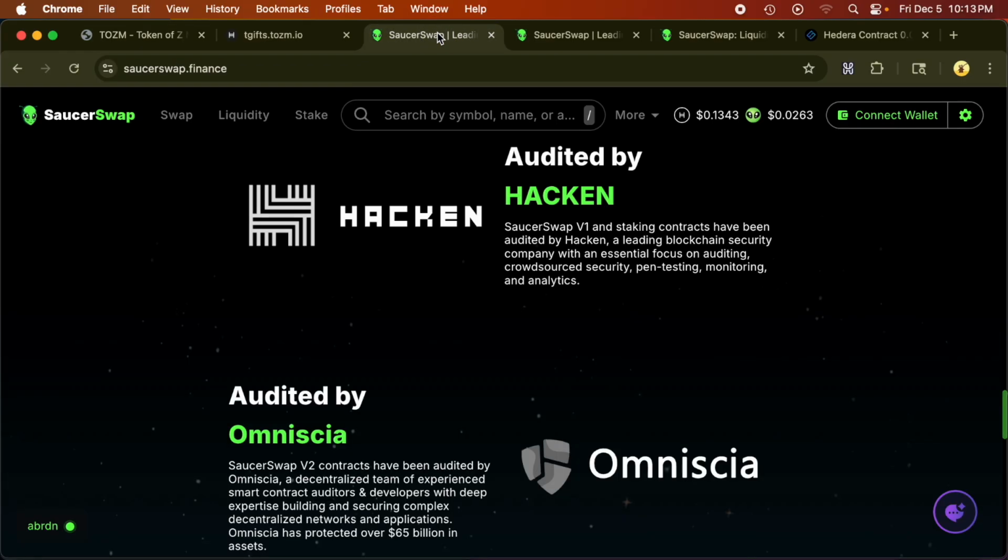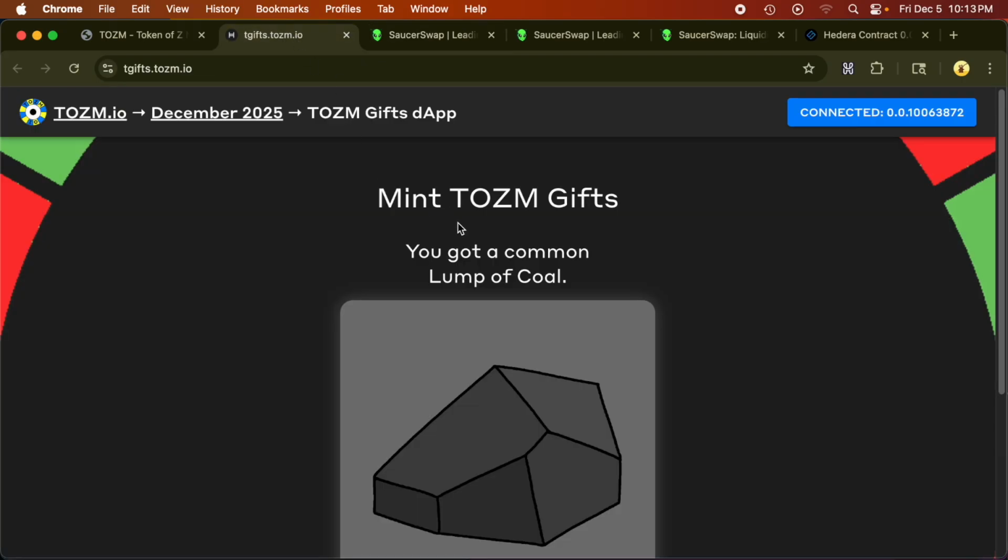Here on SocialSwap's homepage, a little lower down, they mention that their smart contracts have been audited. The V1s have been audited by this company, and the V2s have been audited by this company. They've also been battle tested for years with millions of dollars. Whereas TOZM has not been battle tested very much, and it has not been audited. So you have to be especially careful when using dApps like TOZM.